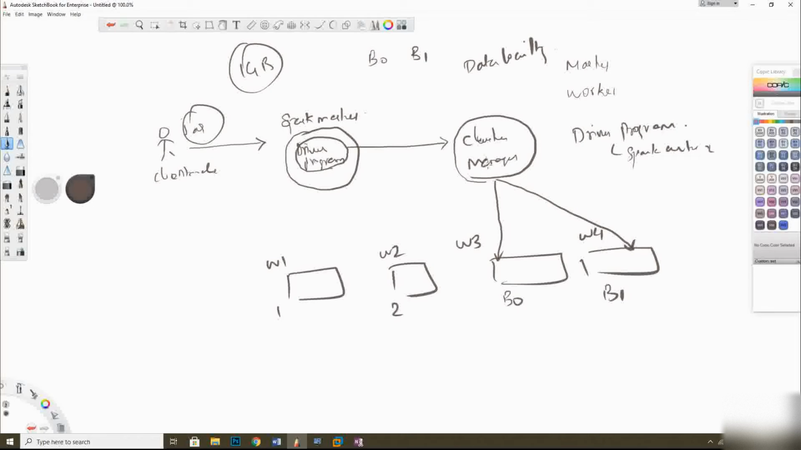Imagine the cluster manager is trying to assign a task on a node where I don't have any of my data. That is a waste. So data locality means I have to understand on which node the requested data has been stored, and only there I have to assign the task. All this information will be available with the cluster manager.